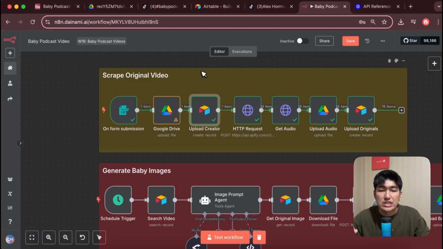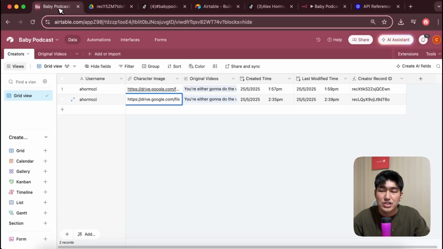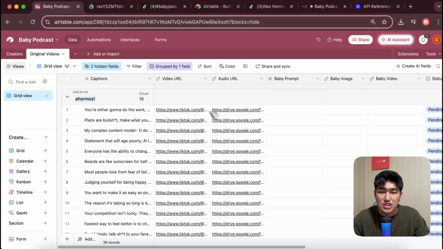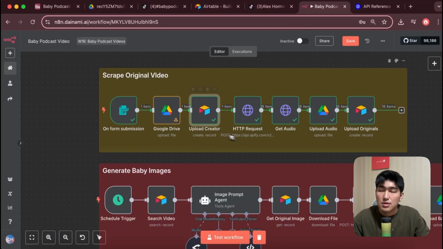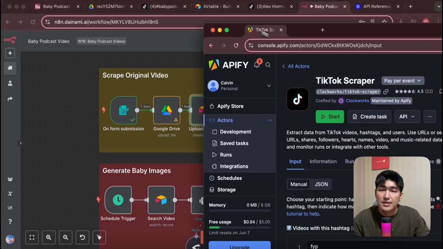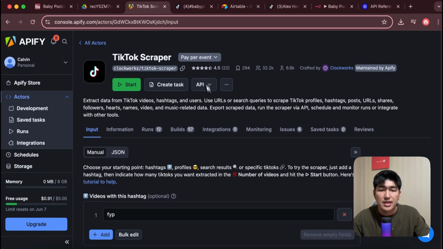After you have uploaded the creator information, the next thing you want to do is to scrape for TikTok videos and then upload the information into the original video section here as well. So how do we do that? We're going to use something called Apify, okay? Apify is an application that allows you to connect to many different APIs like TikTok Scraper, Instagram Scraper, and so on and so forth. And you do have a free usage of $5 per month for the free account, so you can test it out, and it's more than enough to get started.